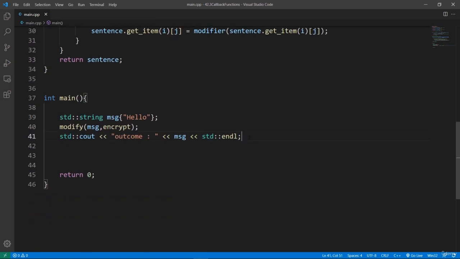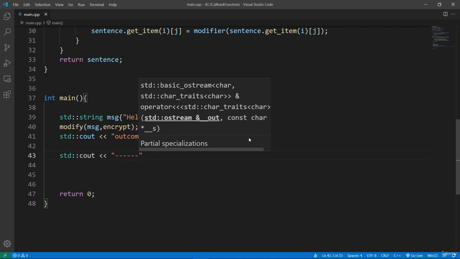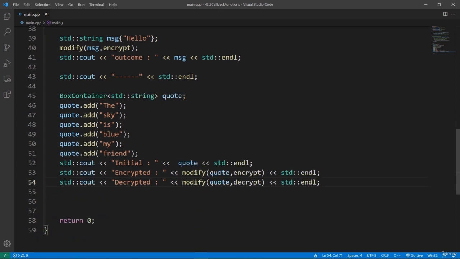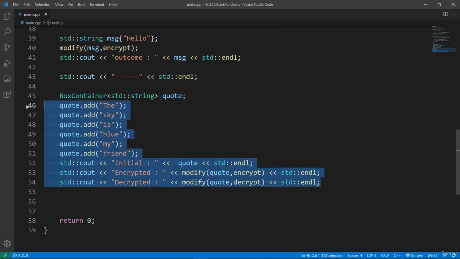Now, we can go down and set up a separator to play with us. So let's do std::cout and do a simple separator. And we can go down and set up our box container of std strings. It is nothing complicated. We set up a box container of std string objects here. It's going to be called quote, and we can add data. So we're going to say the sky is blue, my friend. That's going to be our input text. We can go in and print out the box container as is. We can modify it using encryption, and we can modify it back to decrypt it and get the original string data we had in, and we're going to see that this is going to work.